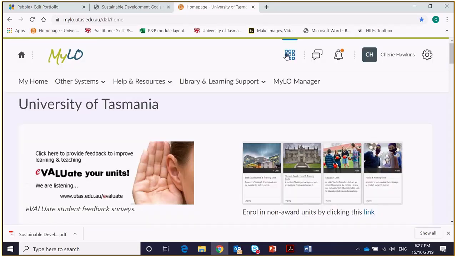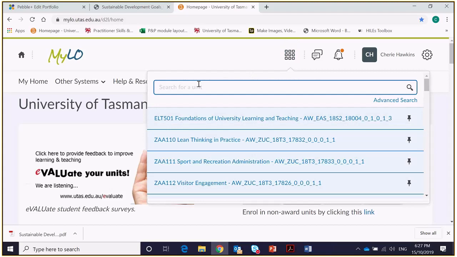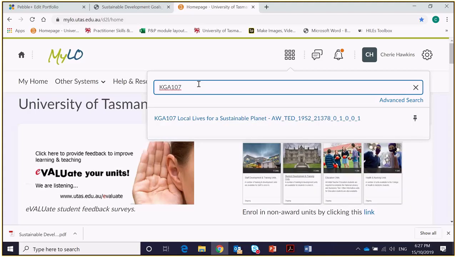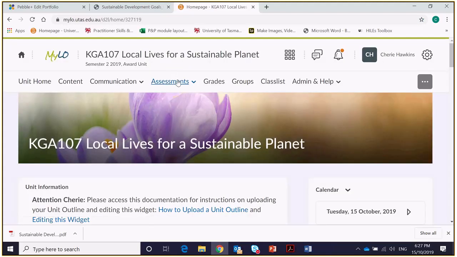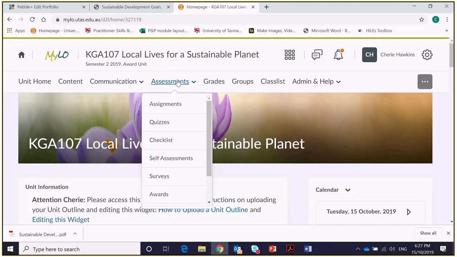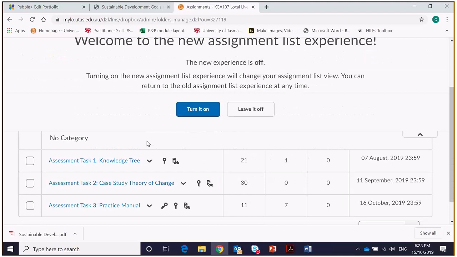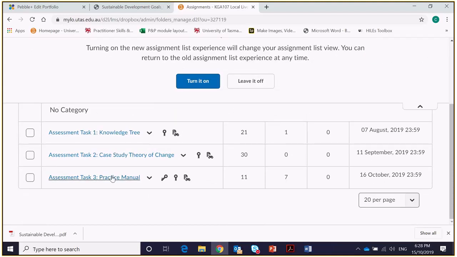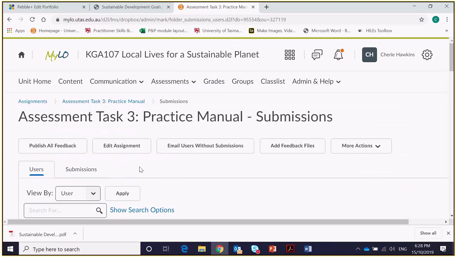Let me find KGA 107. Enter. Here we are. I go in here, I go into assessments, assignments, and when I want to submit something, it's assessment task 3.